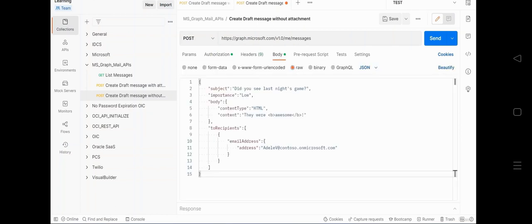Now switch over to the body. I have copy pasted exactly the request that Microsoft has documented in their docs page. Now instead of this mail address, I will write over here our Gmail email address, gmail.com. Now if you want to change the content, we can change over here. Currently it is set to HTML. You can send text as well. Subject, importance, high, low, we can set over here. Once done, click on send.